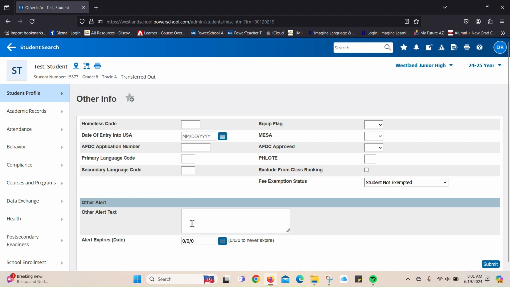You're going to see right here an option for an alert. This is where you can put in an alert for, let's say, a student has a restraining order against a particular person. This is where we can type that in. If the alert never expires, you want to make sure you have 000 in.